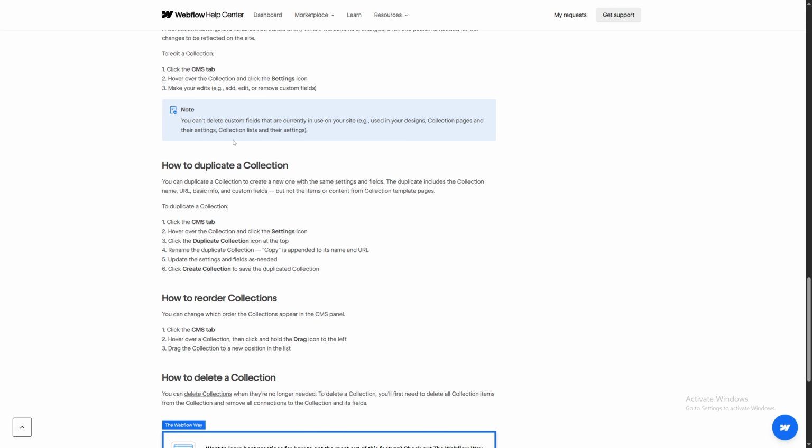There is a note, you can delete custom fields that are currently in use on your site, like used in your designs, collection pages and their settings, collection lists and their settings.